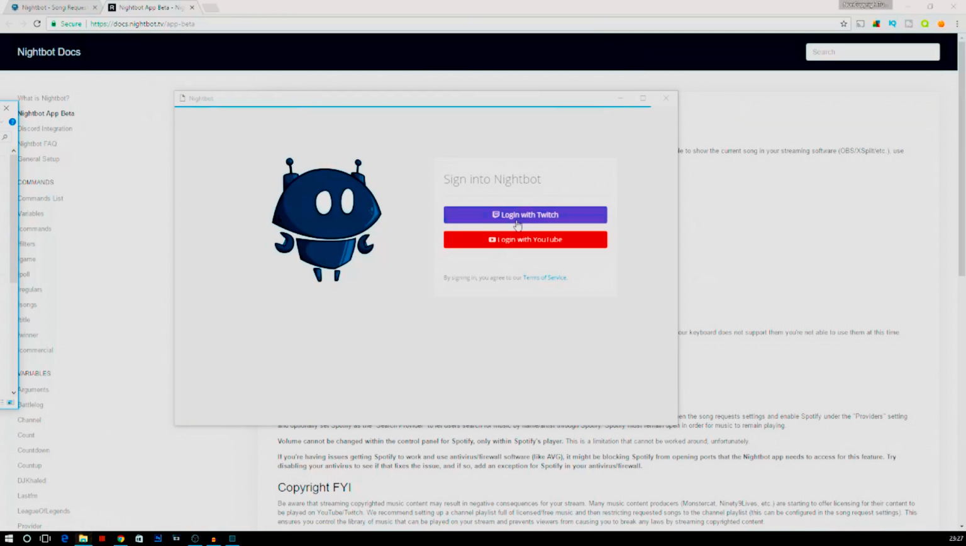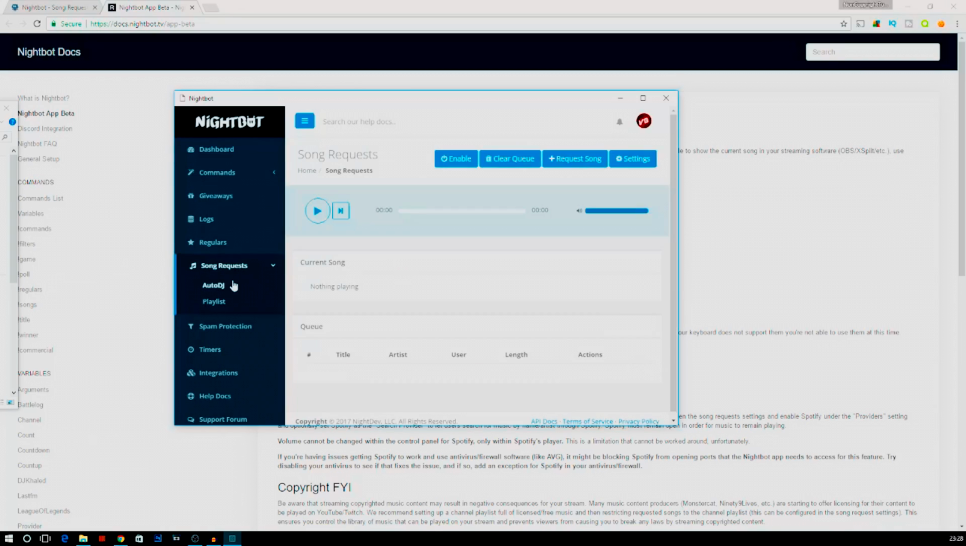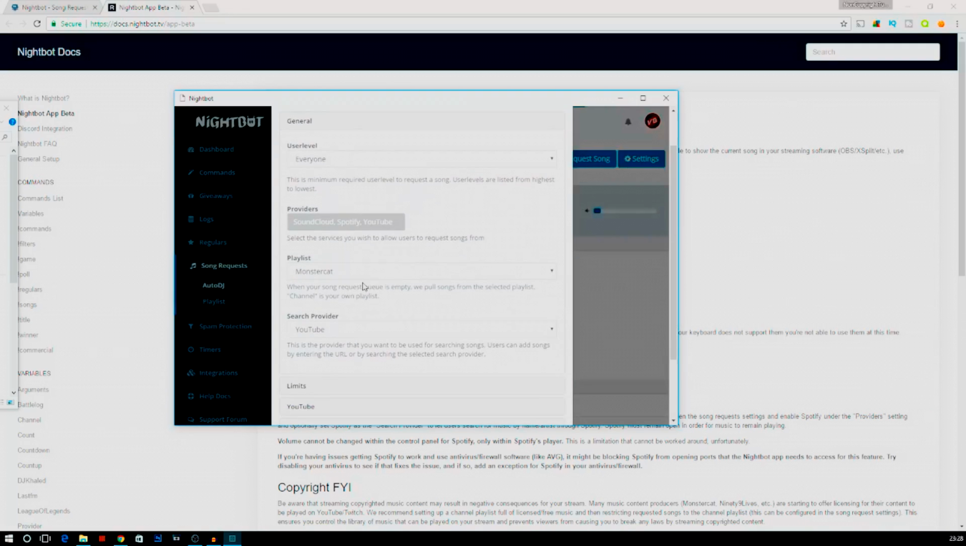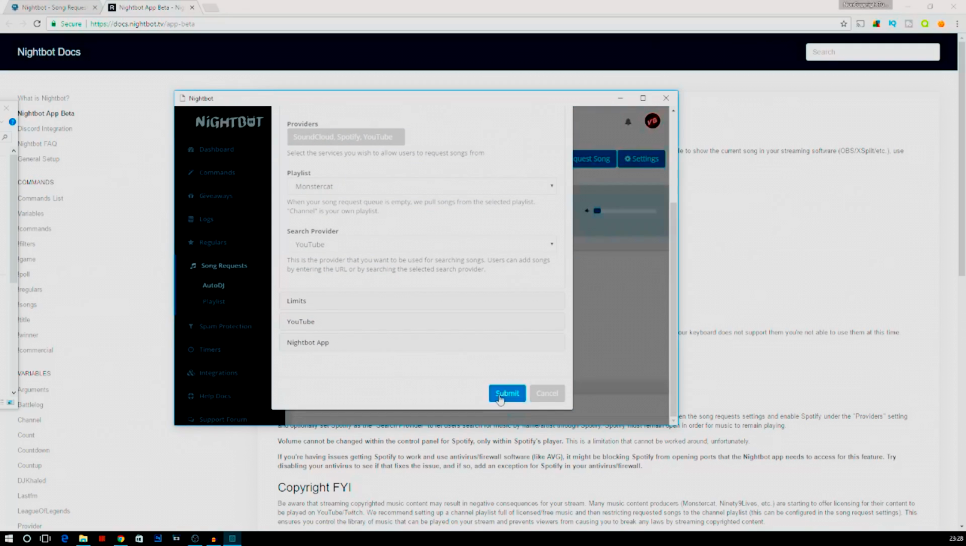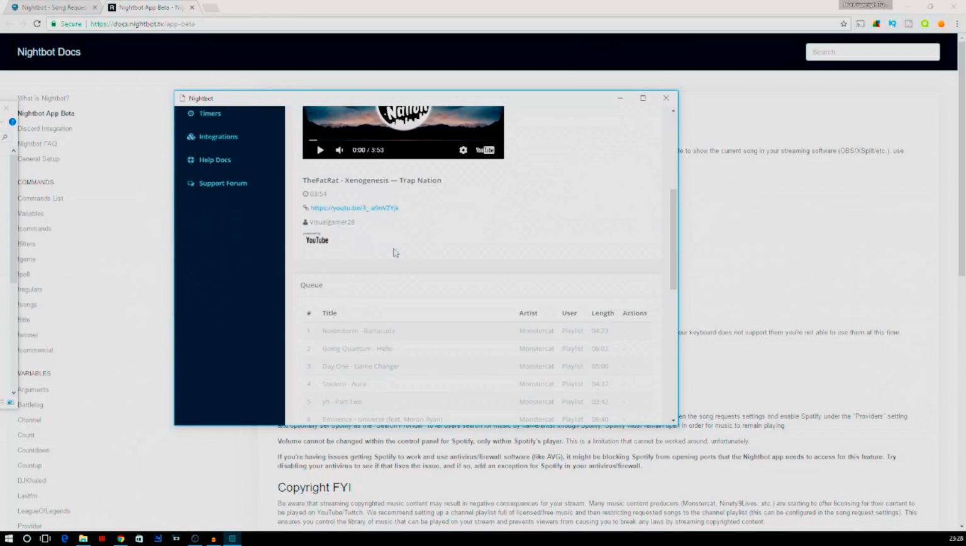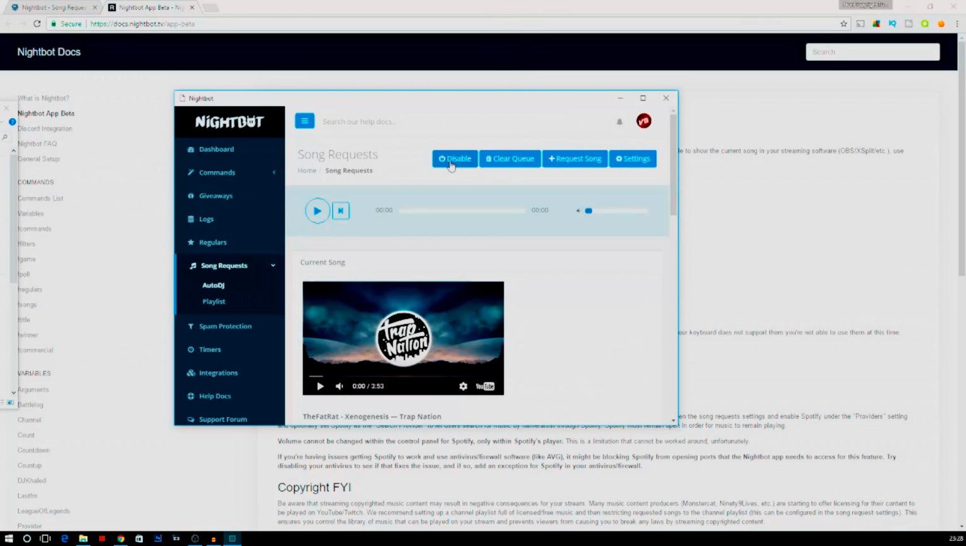And now for this tutorial, I'm just going to stick with Twitch, so I'm going to log into Twitch. You can see I'm now logged in. Now what you need to do again is go to song requests and everything like that. Make sure everything's up to date, and that the settings are the same as you did. Yep, everything's okay.